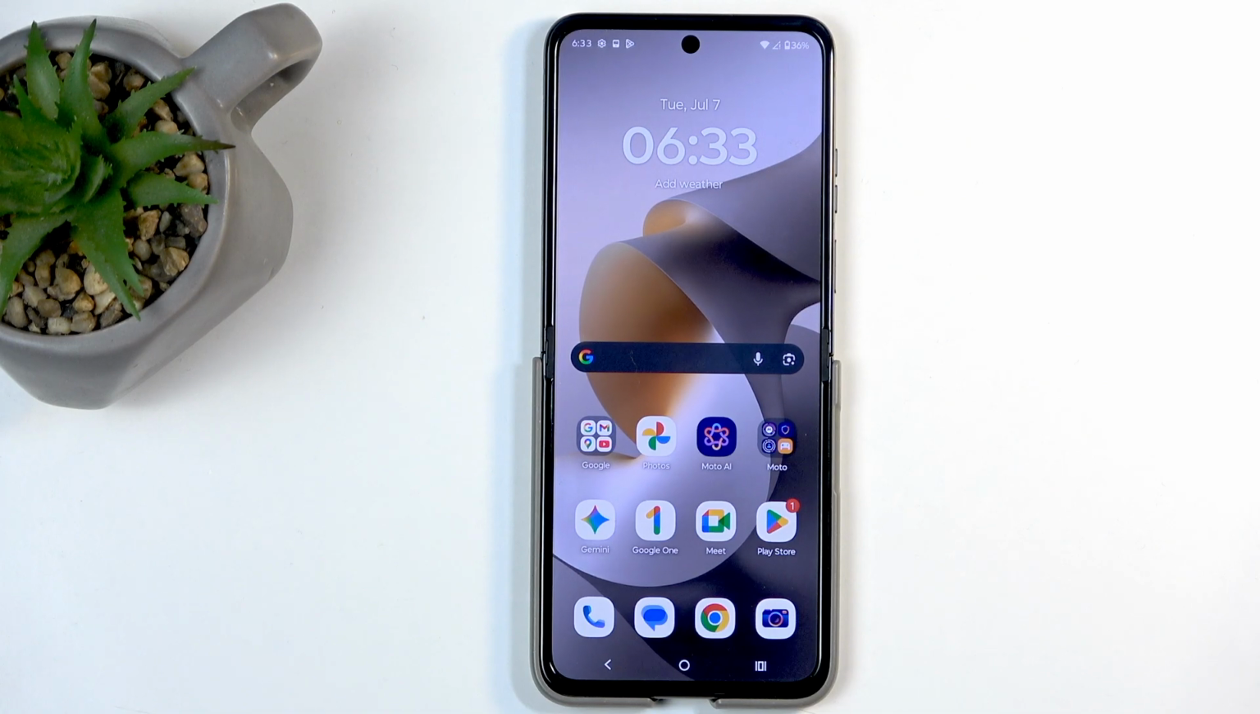Welcome. In front of me is a Motorola Razr 70, and today I will show you how you can capture a screenshot on this phone.